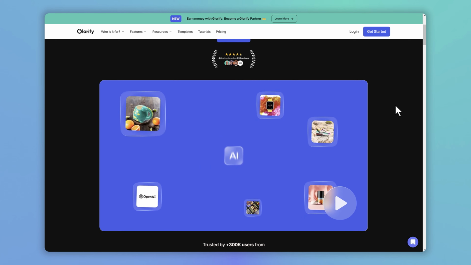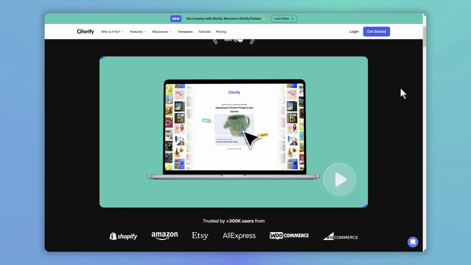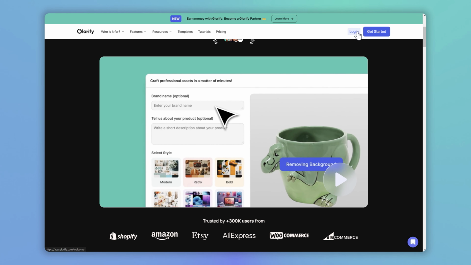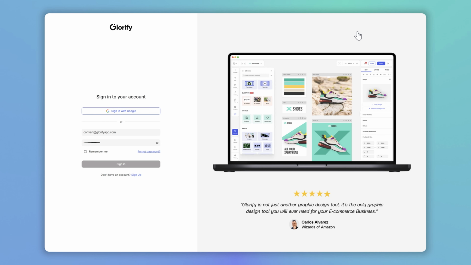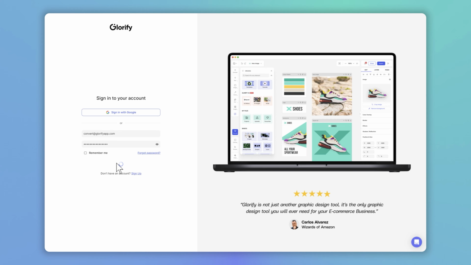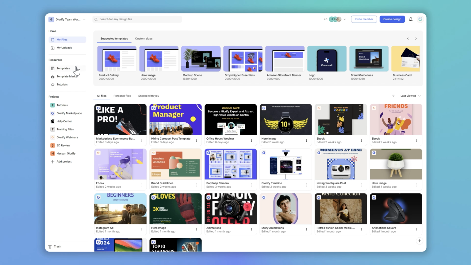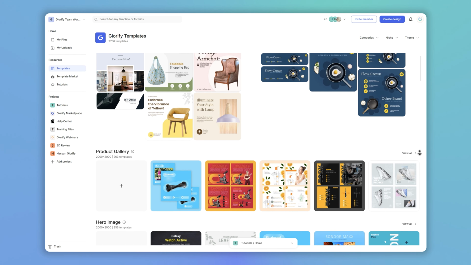Today, I'm going to show you how to create stunning Facebook covers in just a few minutes using Glorify. Let's dive right in. First, open your Glorify account. Once you're logged in and on your dashboard, head over to the Templates section.